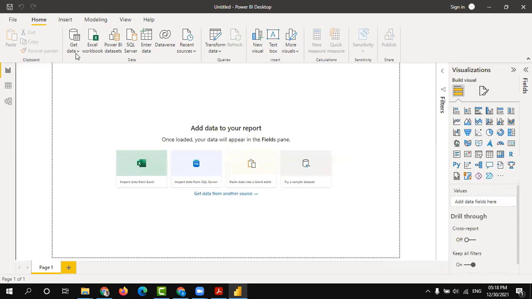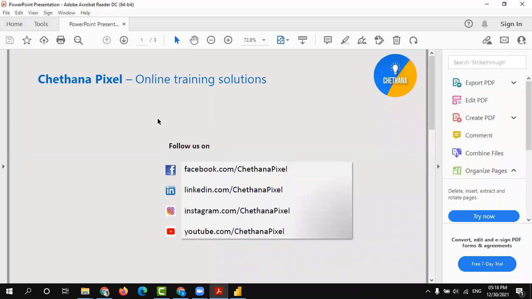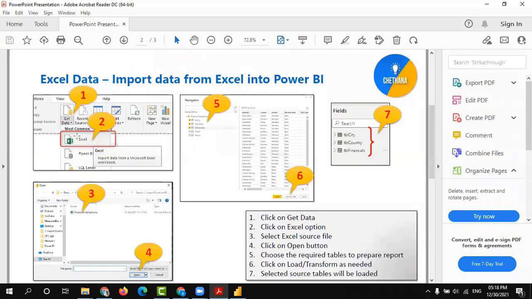Again, get data. I have a PDF here for your reference. You can follow these steps 1, 2, 3, 4, 5, 6, 7, and for each step I have written what that step stands for. You can follow this one. I am going to share it with you today.